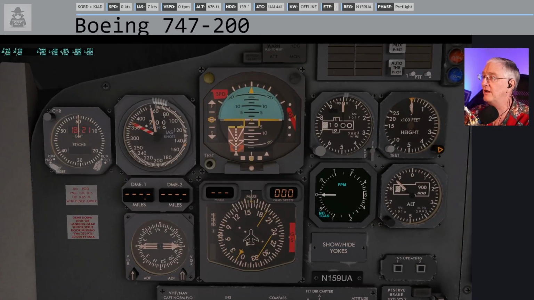Altimeters here at Chicago are 29.73. So altimeters for departure, 2973. Low pressure. I'm guessing that's because they've got a little weather system coming in, probably a cold front. And do your backup altimeter, 29.73. There we go. Altimeters are good.